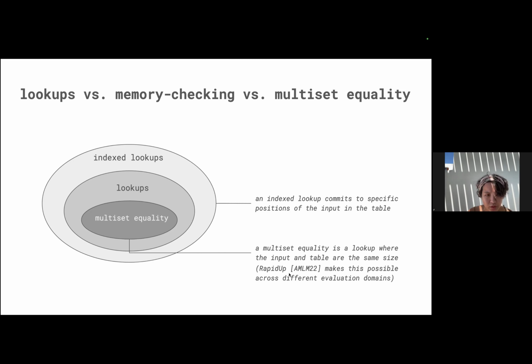So for a normal lookup, if we shuffled the input, the lookup would still pass because it would still hold true that every element in the input appears somewhere in the table. And the point is we don't care where. Whereas for an indexed lookup, we have to specify where exactly in the table each element of the input appears. And so if we shuffle the input in an index lookup, then the positions that we committed to would no longer be valid.